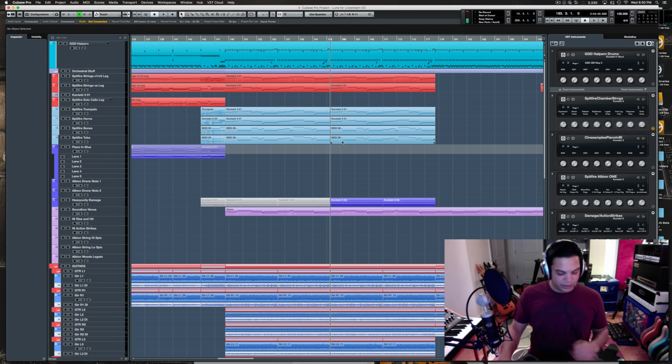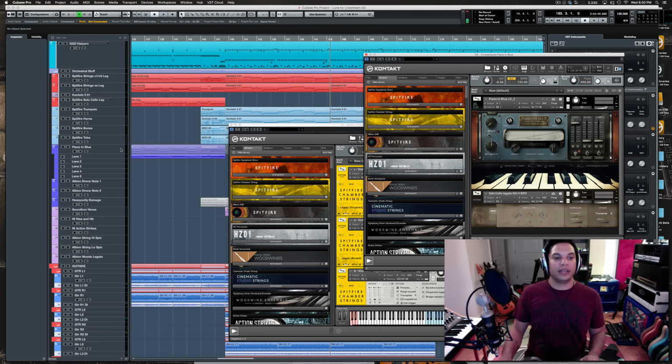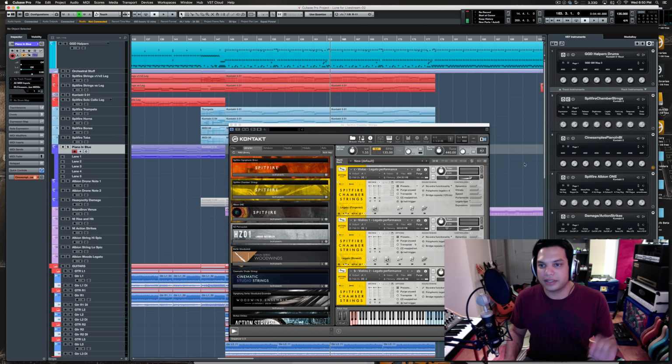What VST am I using for the orchestra? So I'm using so many different things here. I've got Spitfire Chamber Strings here. I've got Cinesamples Piano in Blue. I love this piano. That's what I use for most everything. Oh, it's got some crazy reverb on it though. Anyways, that's not the best representation of that because that's drowned in reverb. It's supposed to be just for the effect in the song.